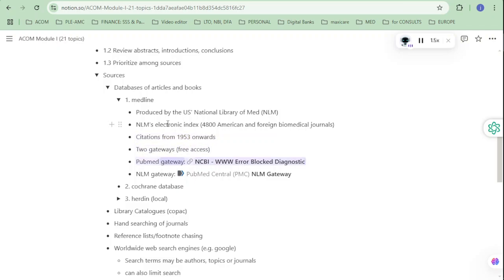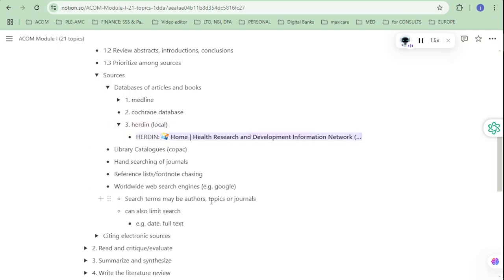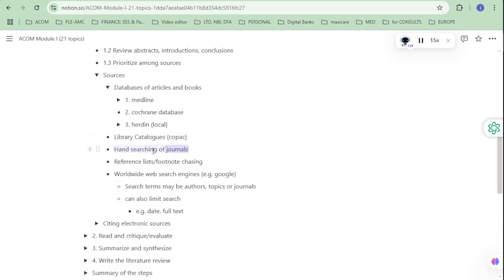PubMed Gateway, NCBI. NLM Gateway, PubMed Central, PMC. 2. Cochrane Database. 3. HERDIN, Home Health Research and Development Information Network. Library catalogs. Hand searching of journals.